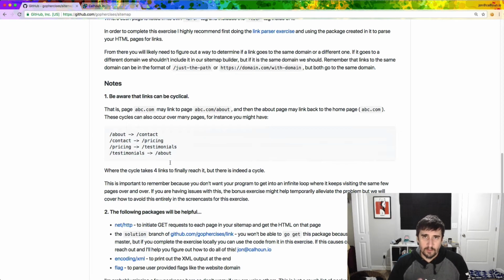Two other notes are worth mentioning. One is that cyclical links are very, very likely. It's very common for a page to have a nav bar that links to the about page, the home page, maybe a pricing page, and every page will have it, so you'll have cycles. Keep that in mind, and remember that these cycles could be any length. It might not just be home links to about and about links to home. It might be a longer cycle, but it could still be a cycle.